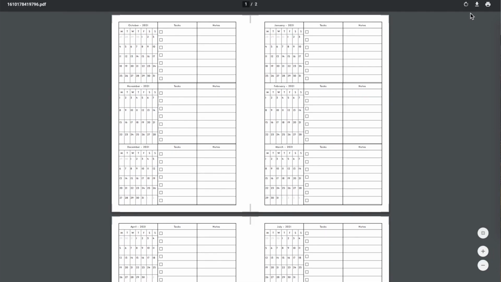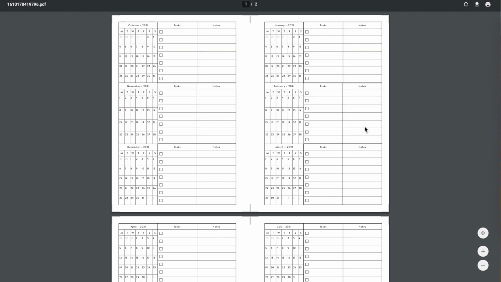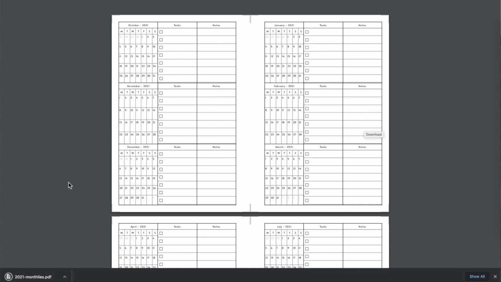From here you can also click and save it to your desktop, and then, for example, you could save it on a 2021 monthlies and then just save. Okay, so it just saved it to my desktop, and from there you can open it in Adobe PDF Reader and then print the pages front and back. And you should have in total 4 pages, starting with January, February, March, and on the back page should be April, June, July, and so on.